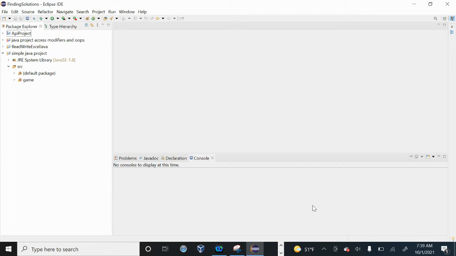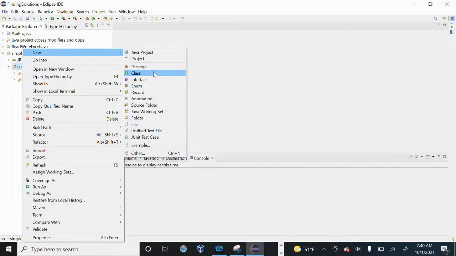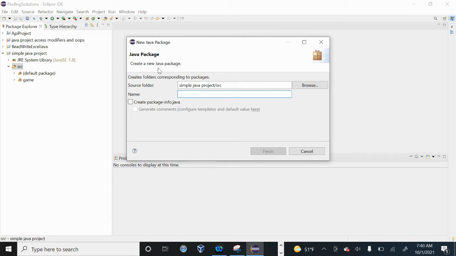Today, we're going to be covering getters and setters. So, the first thing you want to do is launch your Eclipse IDE, and we're going to be creating a new package here under source. You can either double click or right click on your source folder, go to new, and then package. And we're going to name this getters setters.